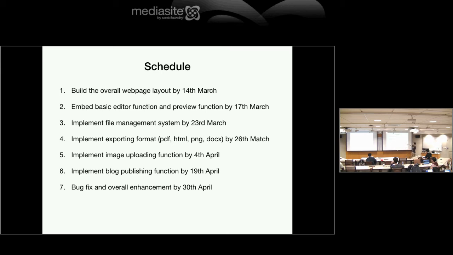By the 26th of March, I will finish implementing the exporting formats, and I think all four formats will be supported by then. And by the 4th of April, the application will be able to upload images to the image host platform, and then I will spend 15 days implementing the blog publishing function. And with all the time that is left, I will fix all the bugs and do some overall enhancement. That's it. Do you guys have any questions?